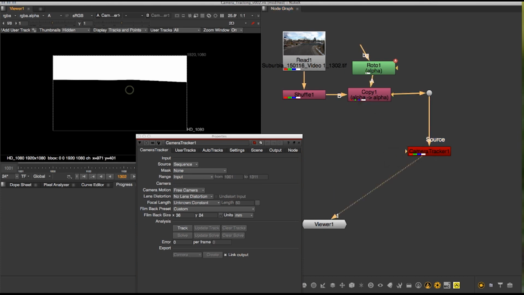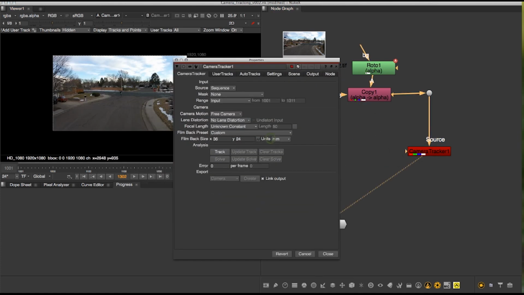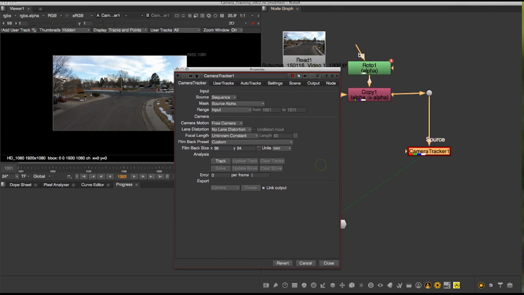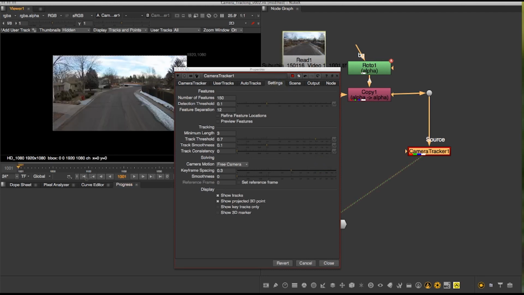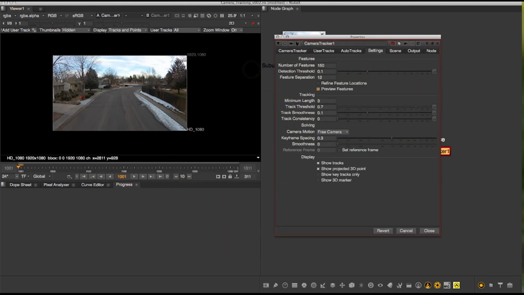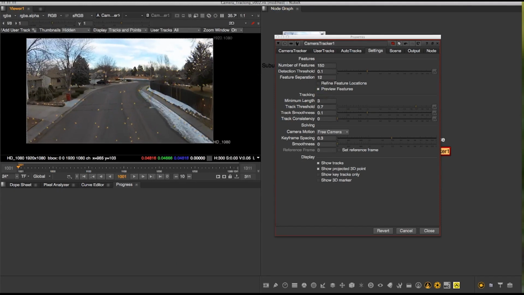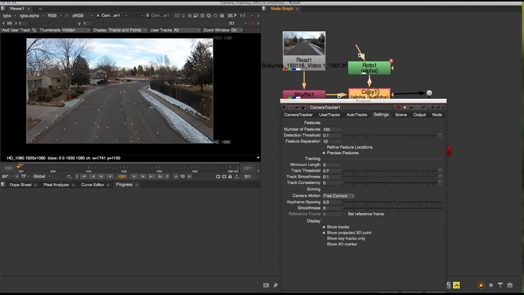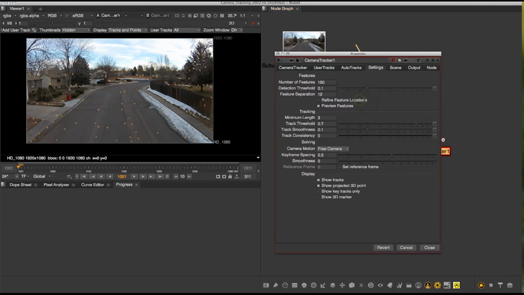I'll go down here, go back to the color view. We're going to tell it to use the source alpha. And then we go to the settings tab, go back to the first frame here, and we want to preview the features. So we'll preview these features, and you can see it's not putting any features where the mask is. Now if the mask isn't in there, it's not going to put any features down because the alpha channel is solid white. So we'll re-enable that node, and let's up the number of features to say 300, and that's going to double the amount of features it tracks.